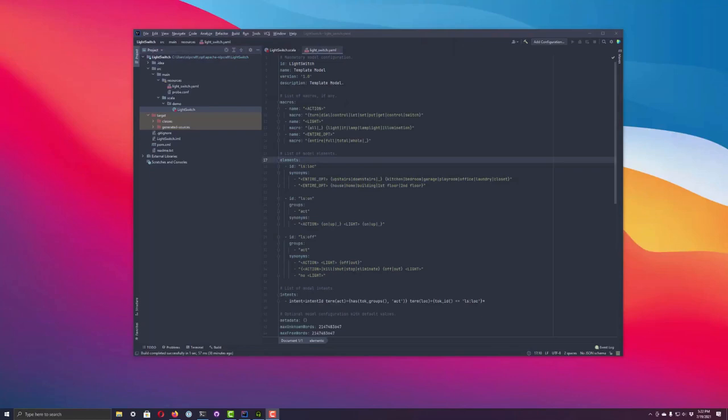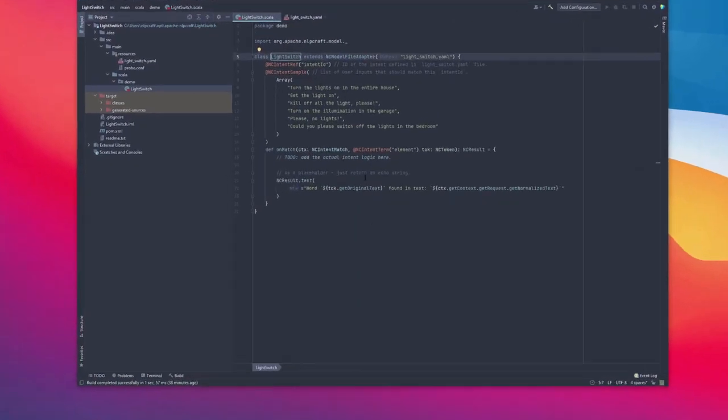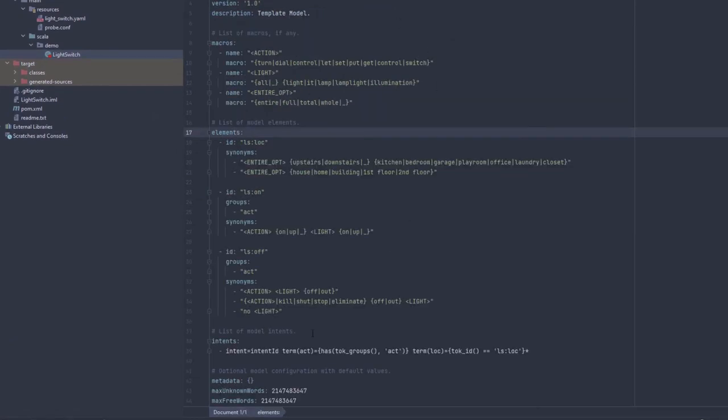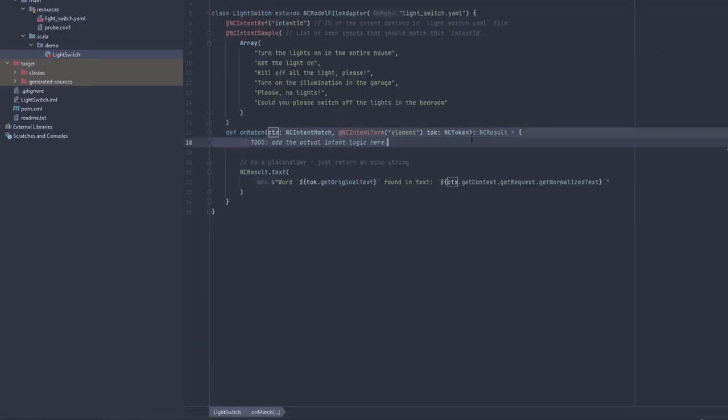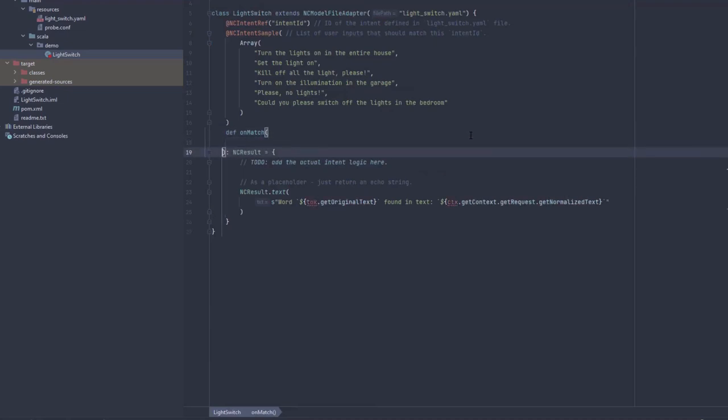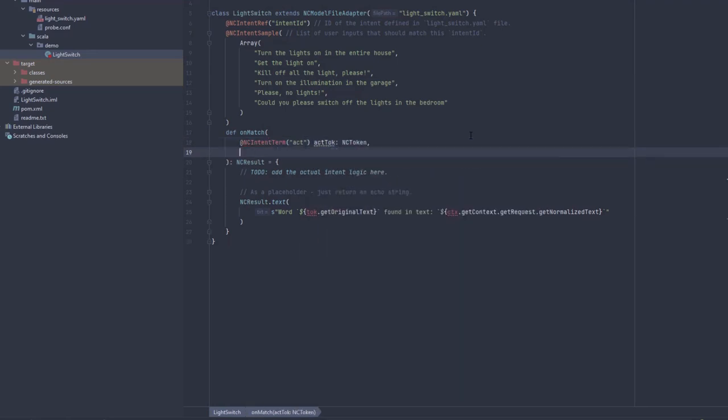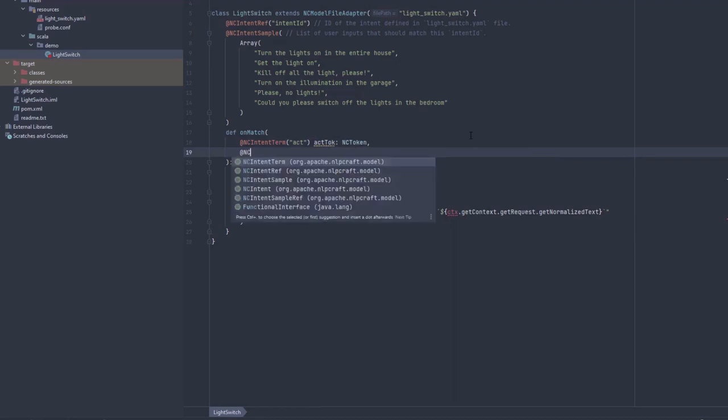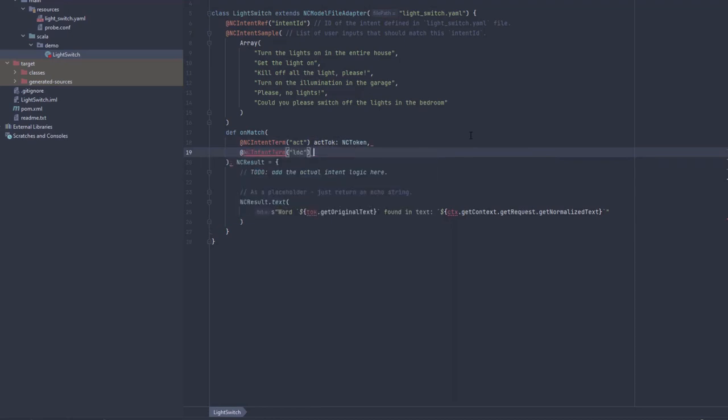Now that we have our model ready, we can go back and work on our callback in our Scala application. So this is our callback. Remember that in our model, we have the intent with two terms, one term for the action and another term for a location. So we're going to grab those terms as parameters to our callback method, and we're going to use annotations here. We can supply the first annotation for the action, and we're going to call this action token, and we're going to use an annotation to grab location. For location, we're going to have multiple tokens because we support multiple locations based on our intent, so we're going to have a list of tokens.